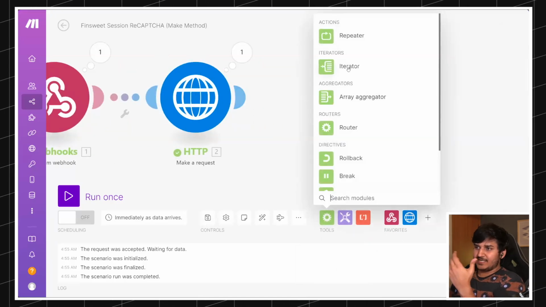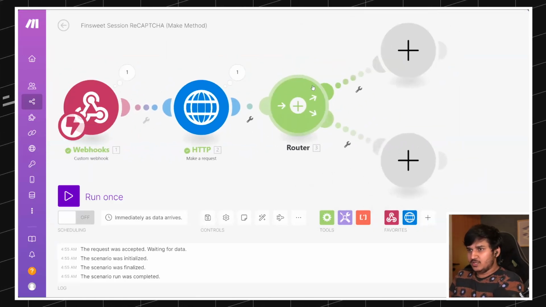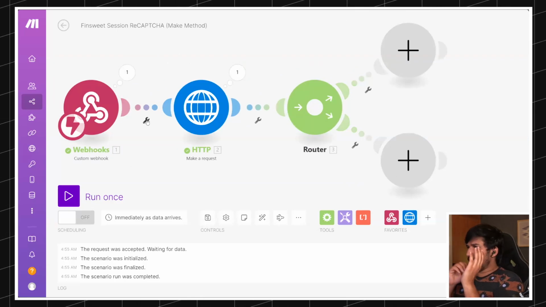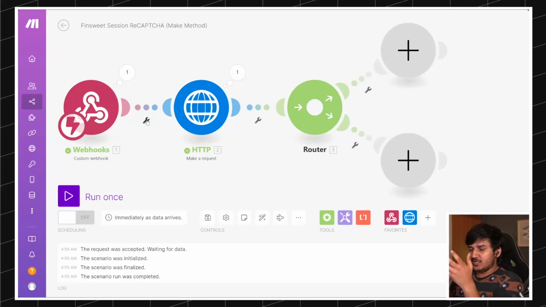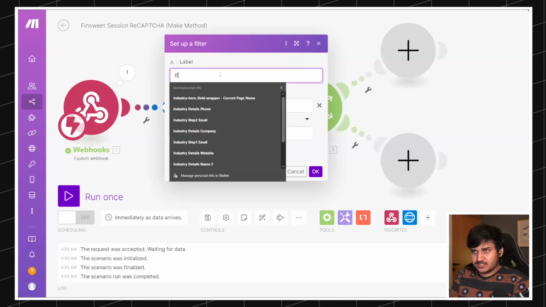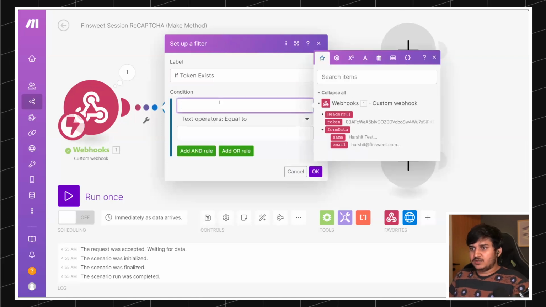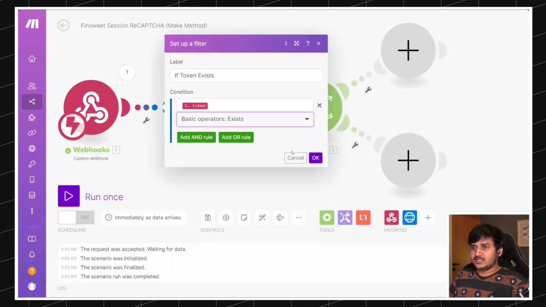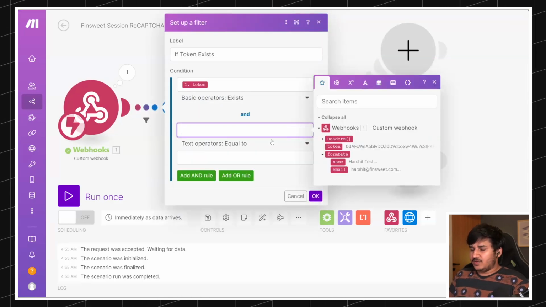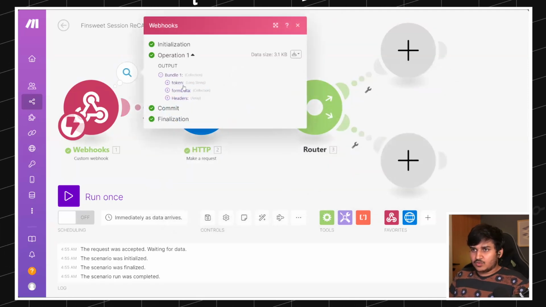For that, we will add, let's say, a router. Again, from this point, it's completely on you how you want to set up your automation. Here, I will add a few filters so that it's only submitted by trusted users and my website. First, I will set up a filter here and I will call it if token exists. So I can set a condition, only process if the token exists. That is one filter. I can add one more if I want to. Let's say if the origin is my website. So you can get those as well.